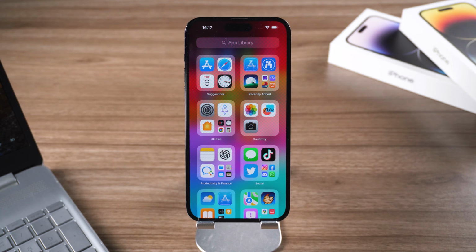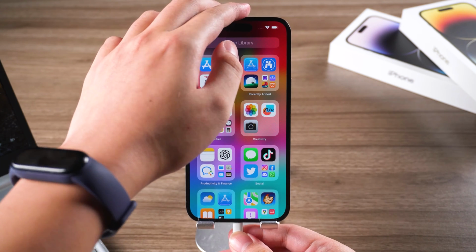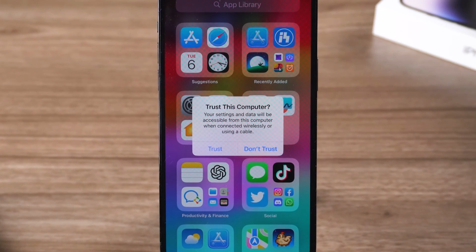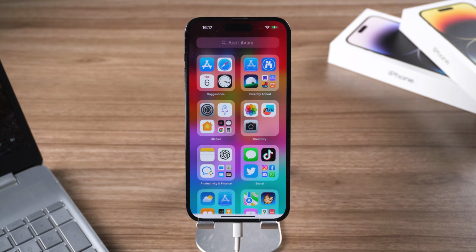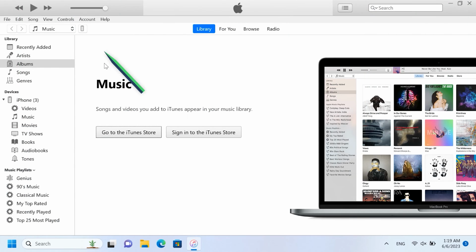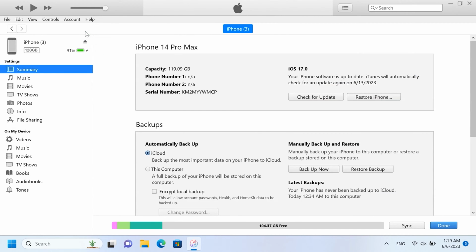First, back up your iPhone with iTunes. Connect your iPhone to the computer. Tap Trust and enter your passcode. This will ensure that your iPhone data will not be lost.